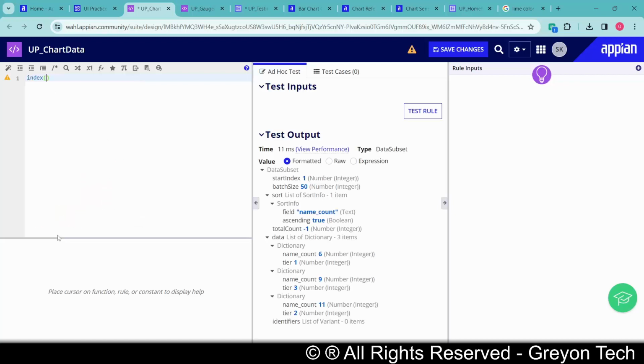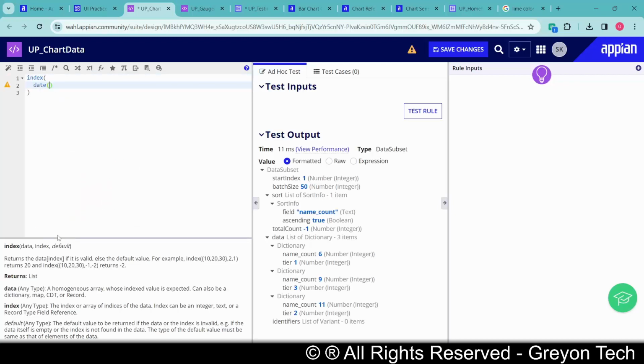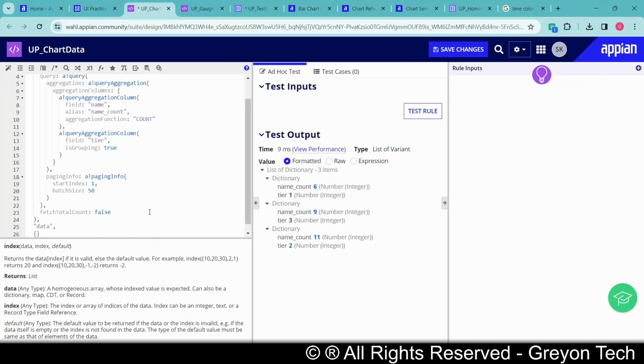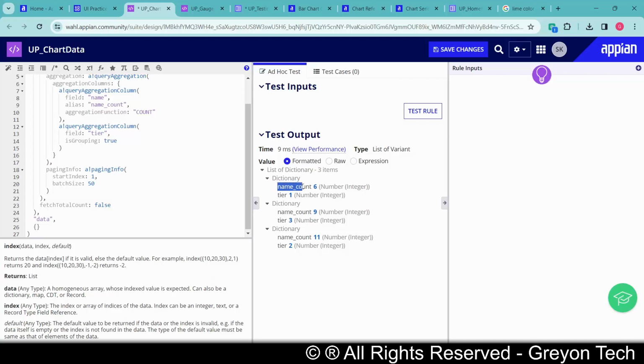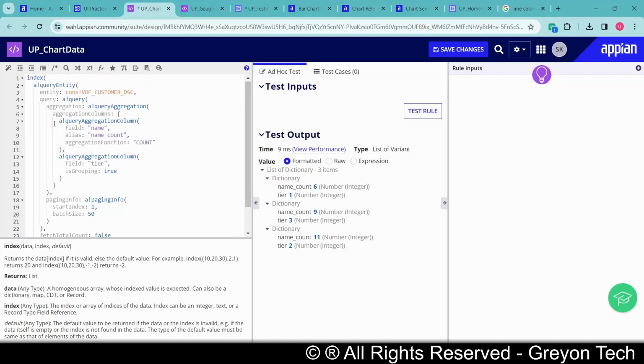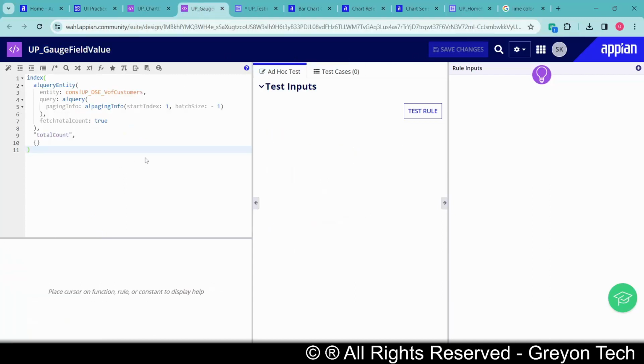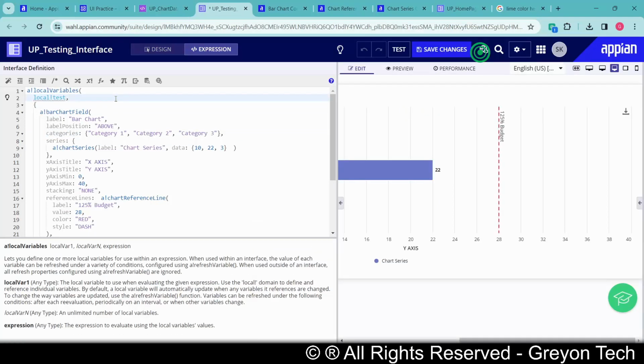We will be using index function to handle the null cases. So we can use the name count to display the values, and we can use the tier to display which tier it belongs to: first tier, second tier, and third tier. So I think this is decent, to get the data and get the null values using index function, and here is the query. So I think this rule is ready to be utilized, and we'll close this one.